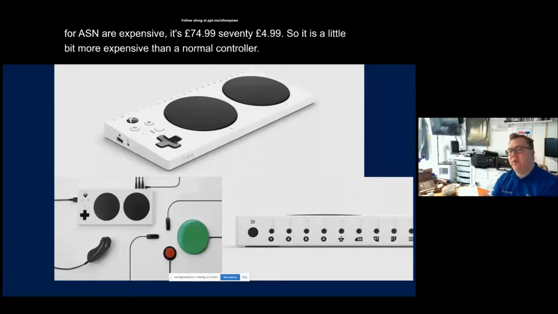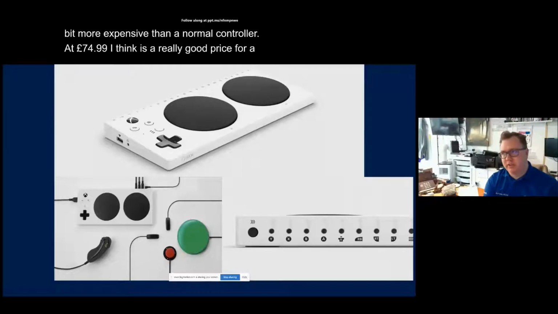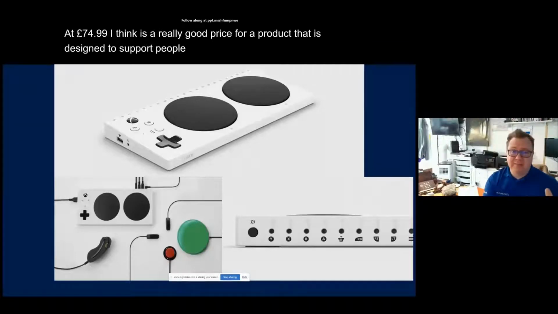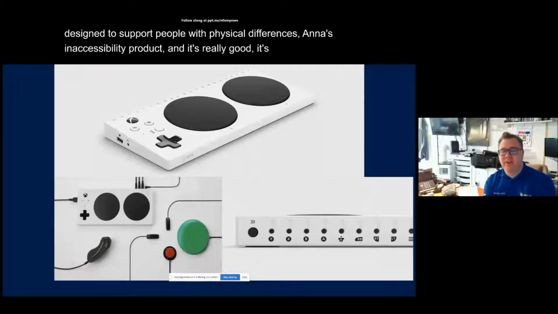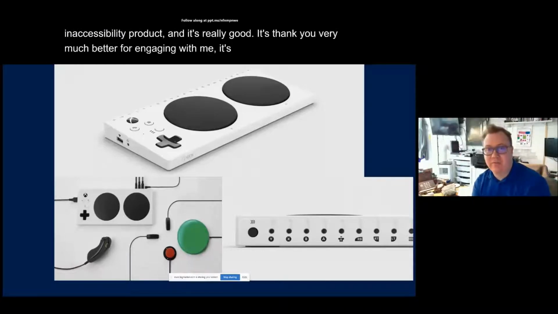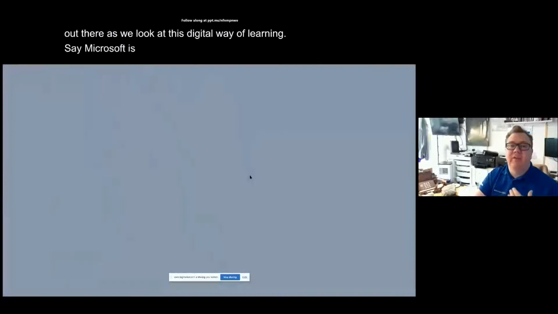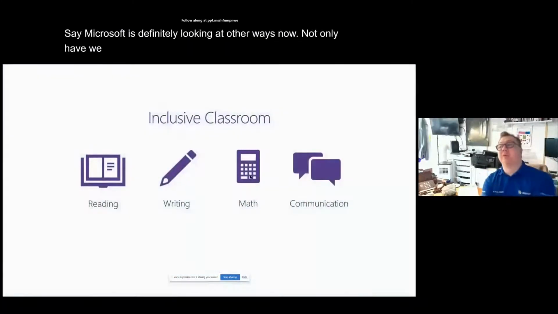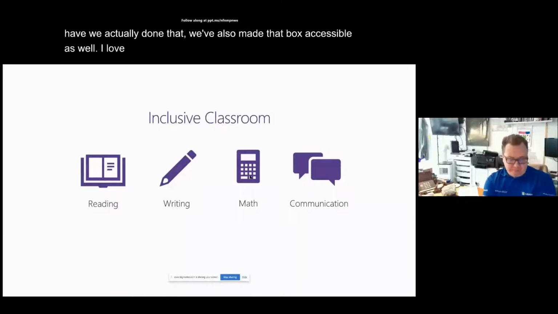But £74.99, I think, is a really good price for a product that is designed to support people with physical differences and as an accessibility product. That's really good. Thank you very much for engaging with me. It's good to know that you're out there as we look at this digital way of learning. So Microsoft is definitely looking at other ways. Now, not only have we actually done that, we've also made that box accessible as well. I love it how people put wow, it is.